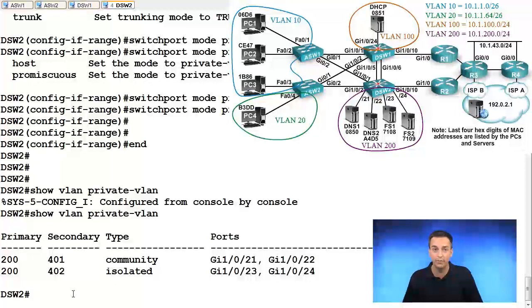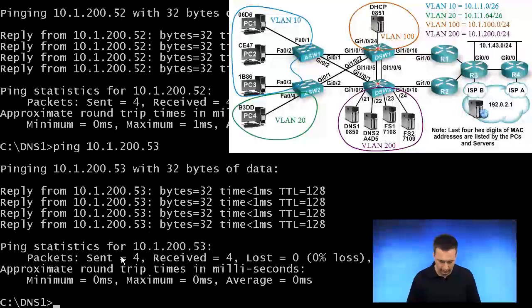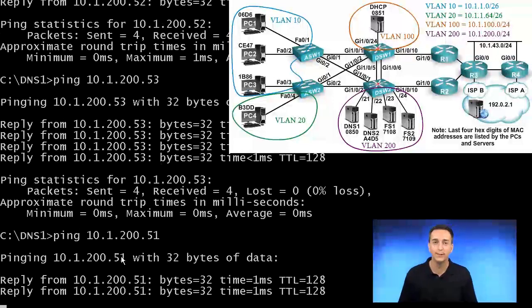So far, so good. Let's do a little test right now. Let's go to DNS1. And on DNS1, let's ping DNS2. Let's see if we still have connectivity between the two. And we should. My fingers are crossed that I did everything right in the background so far. So our ping is going to be to 10.1.200.51. It works. It works.